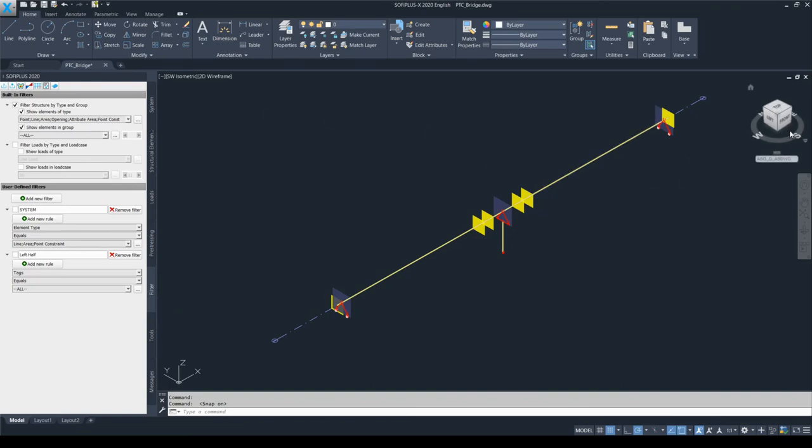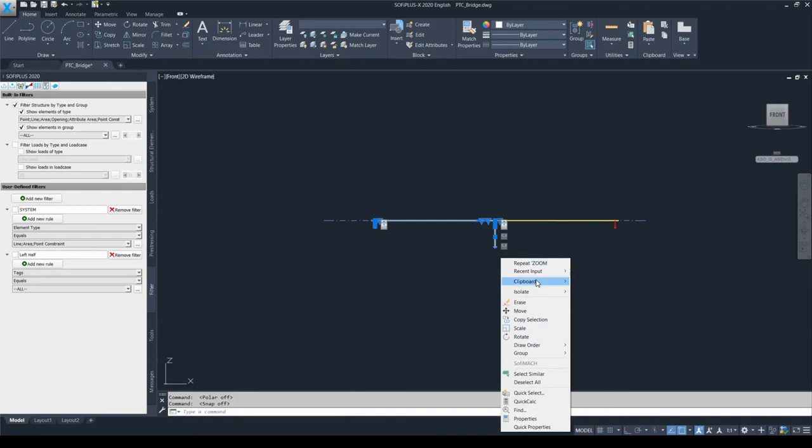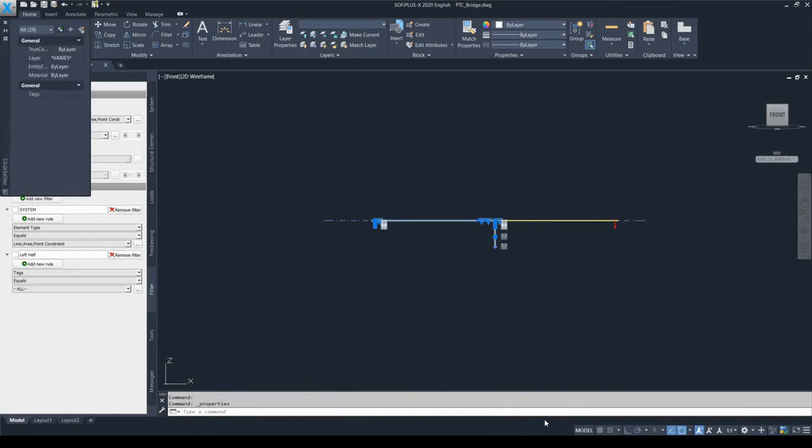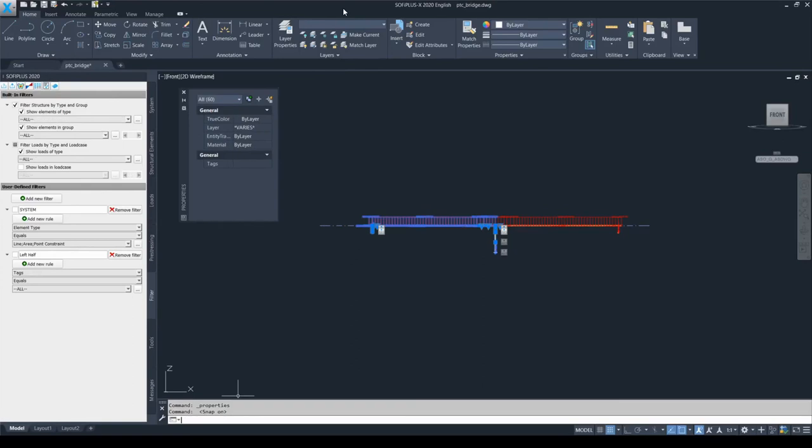Now I will go to the front view and make a selection of the left half of my structure. If I now click with my right mouse button, I have the possibility to choose the properties from the drop-down list. And the properties dialog box should appear on your screen. It could be the case that it appears at a different spot on your screen. In this dialog box, you will see the general chapter. Please click on the small arrow here.